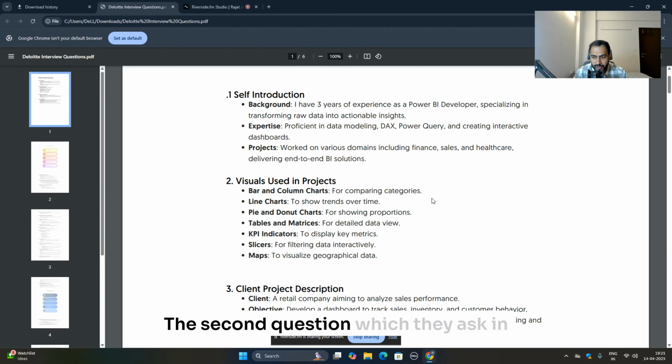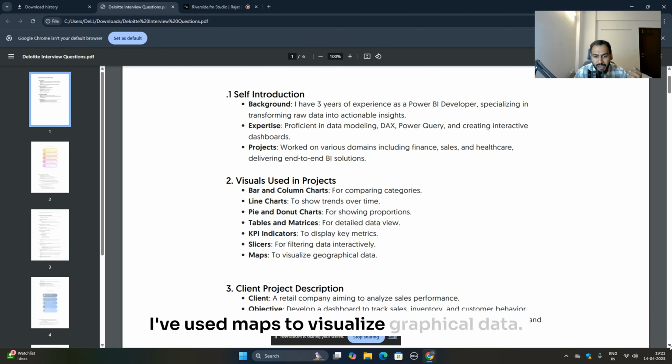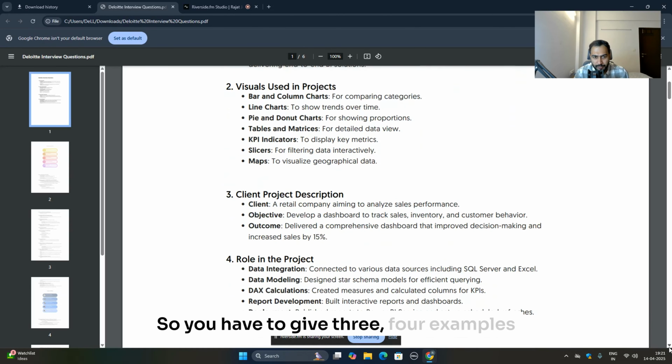The second question which they ask in Deloitte is about visuals used in your project. So which visuals have you used? I've used bar and column charts for comparing categories. I've used line charts to show trends over time. I've used pie and donut charts for showing the proportions. I've used table and matrix for detailed data review. I've used KPI indicators to display the key metrics. I've used slicers for filtering data interactively. I've used maps to visualize geographical data. You have to give three or four examples also with this, how you used this in your project with the help of KPIs and the visuals.